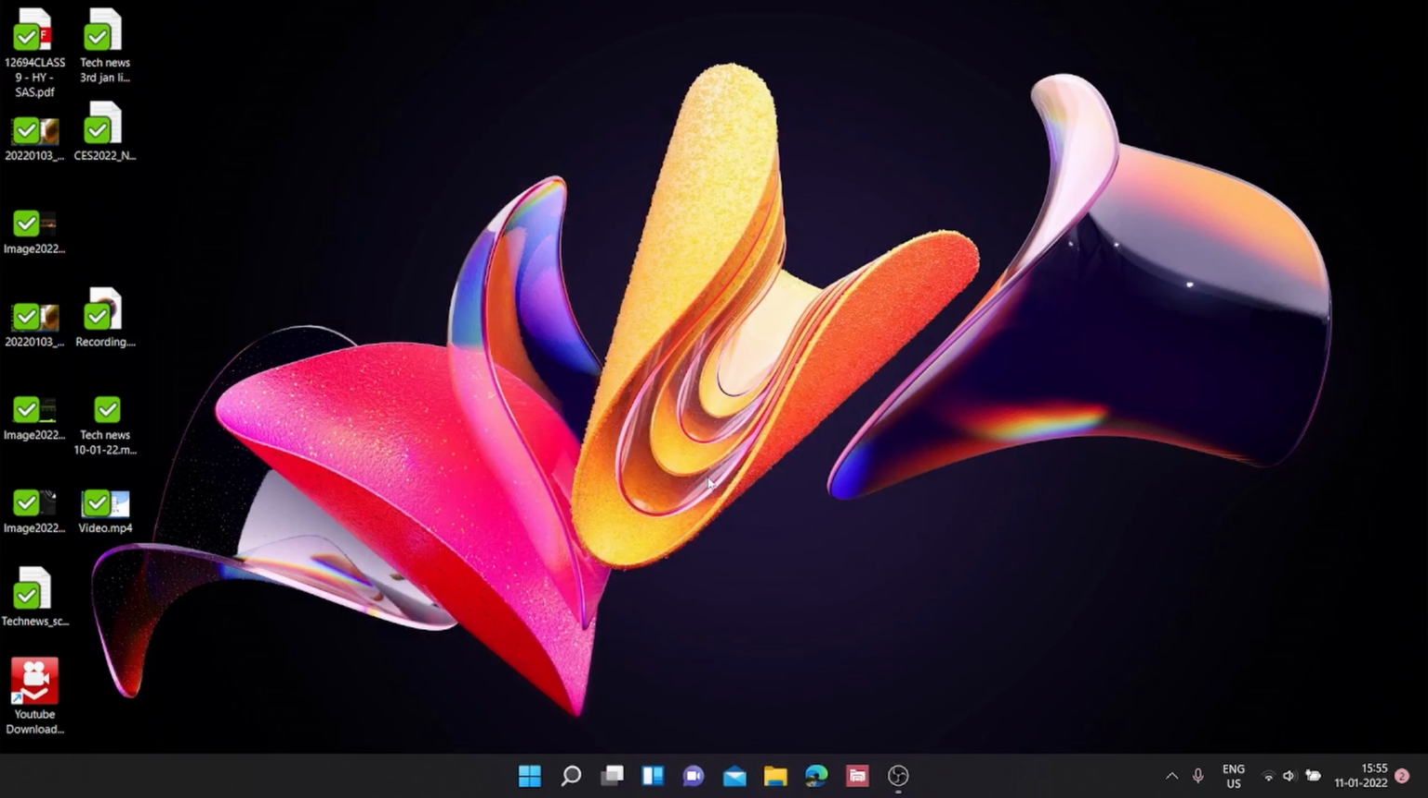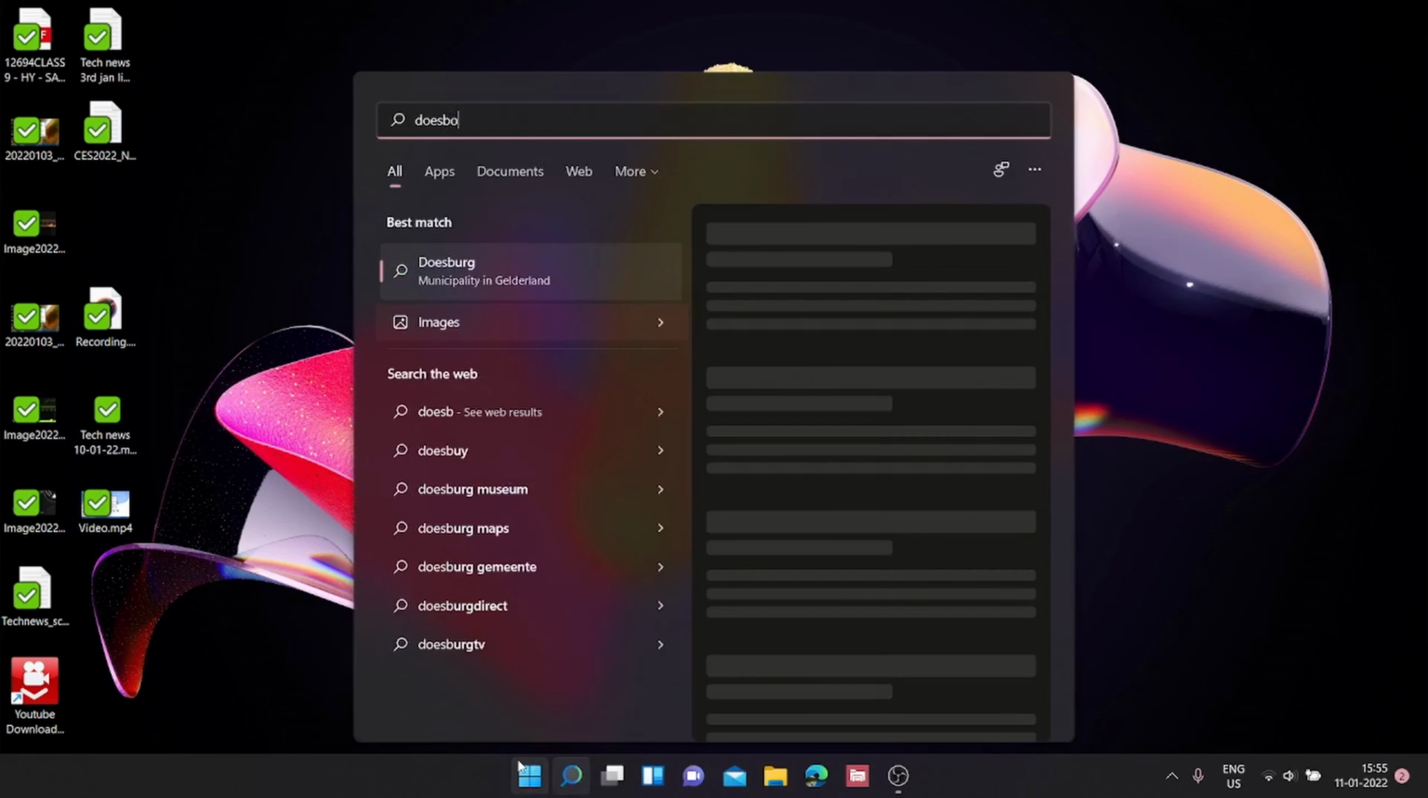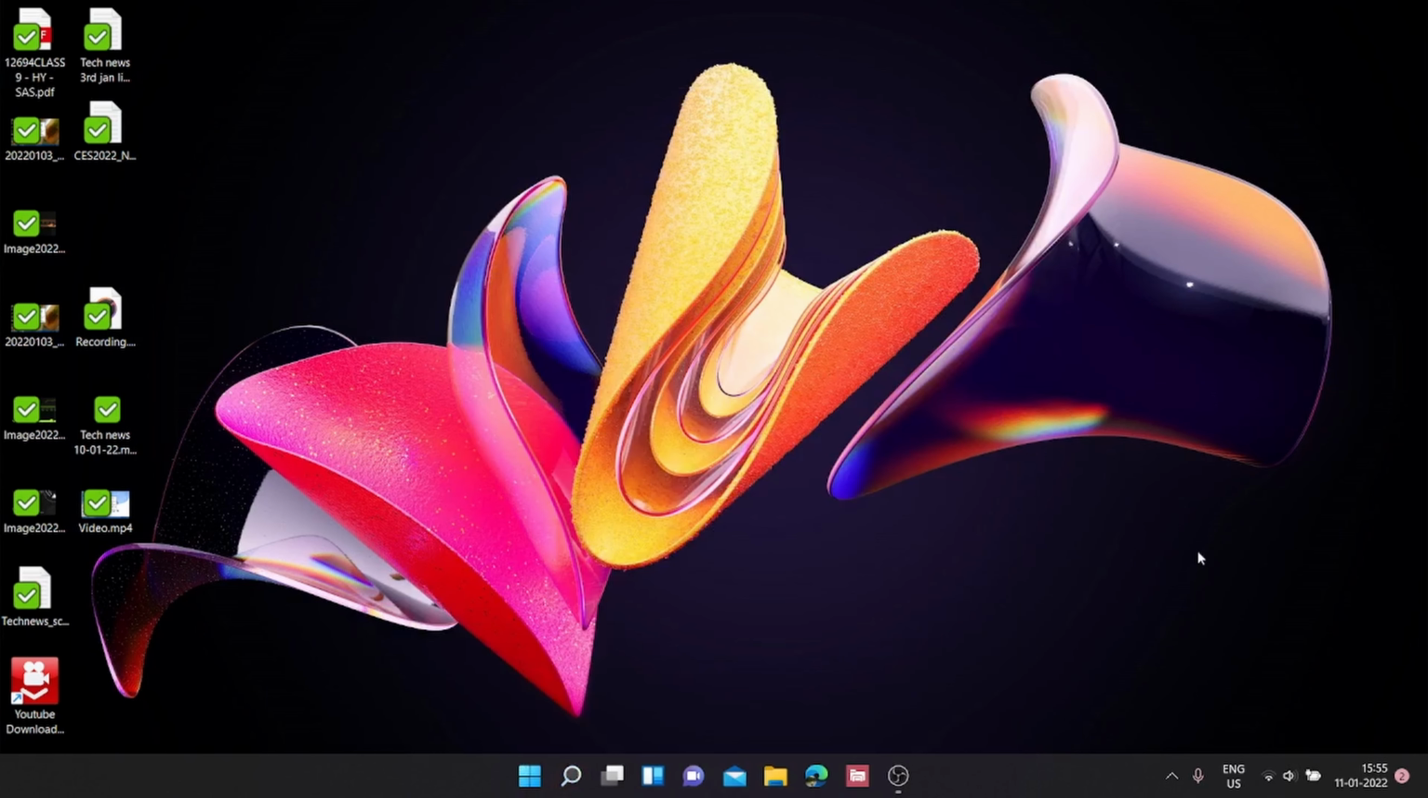That's all there is to uninstall DOSBox from Windows 11, because as we can see, when we search for DOSBox it does not show anything anymore.